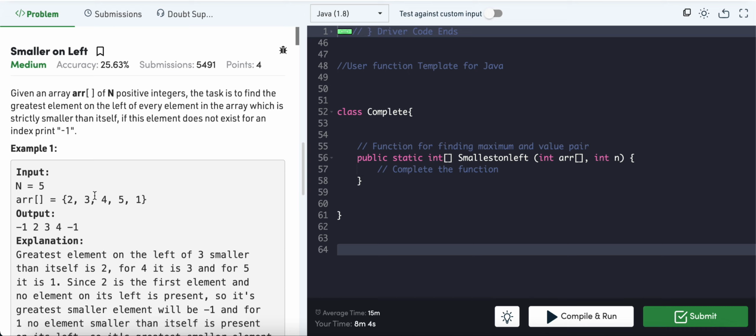So we are given an array ARR of n positive integers, and our task is to find the greatest element. That is, if we are standing here, we need to find the greatest element on the left which is strictly smaller than this 3. So if we look to the left of 3, 2 is the largest element which is smaller than 3.